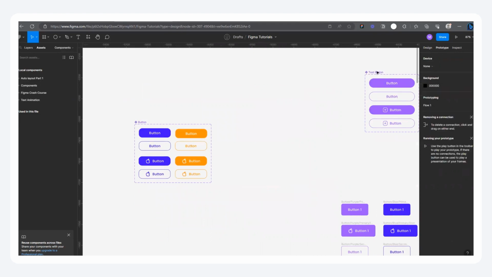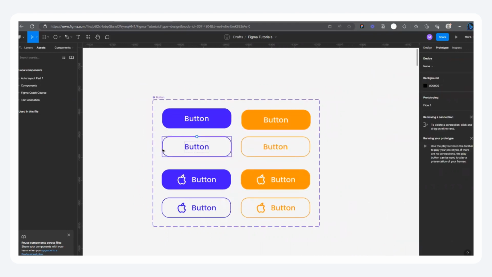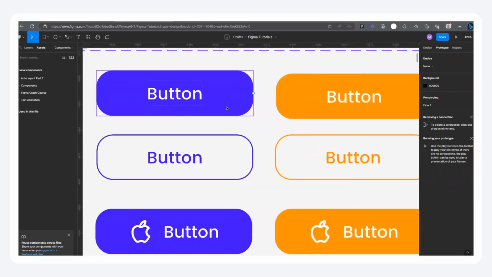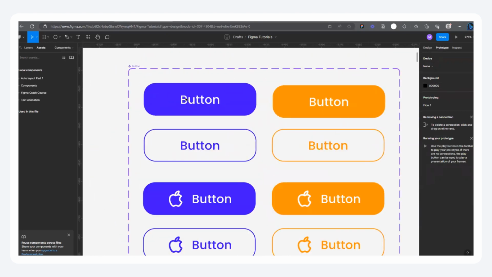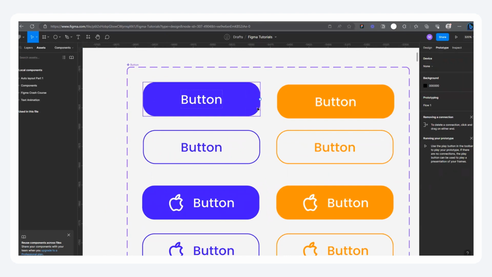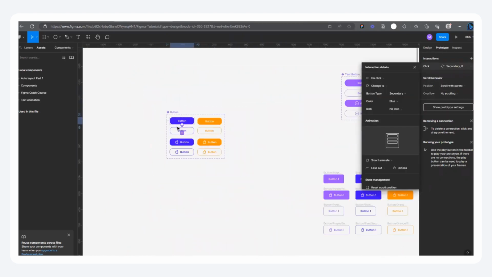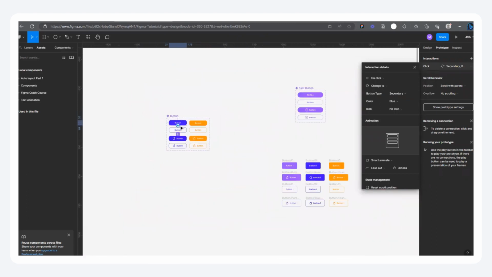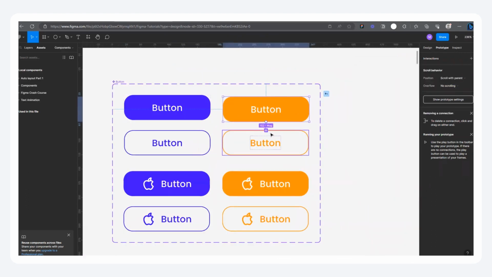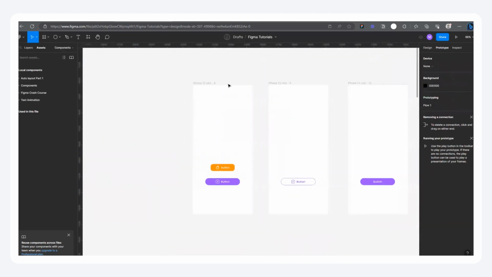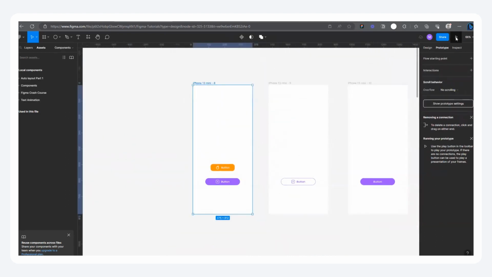You use your prototyping feature to do that, depending on the action you want. You want when a user clicks on this, it will change to this, right? Let's see how it comes up. Let's prototype this one as well, and this one, and this as well, and then present. Let's present the screen.